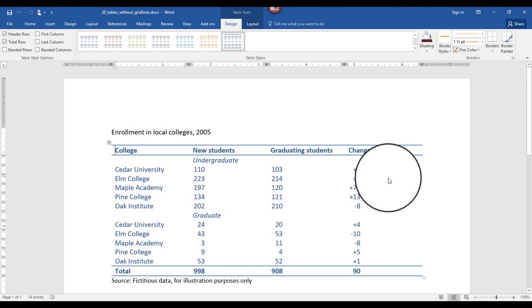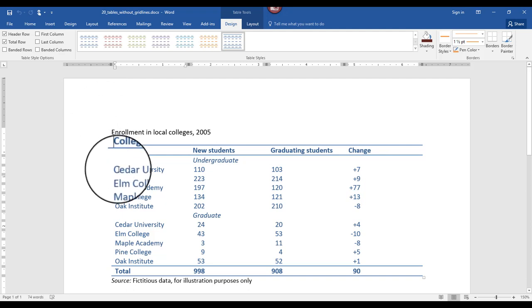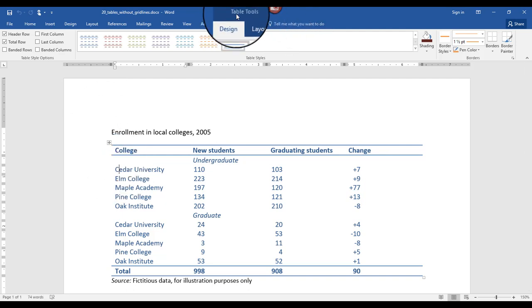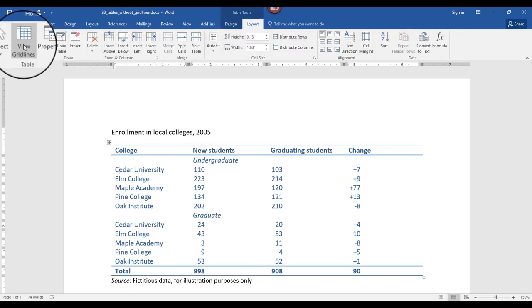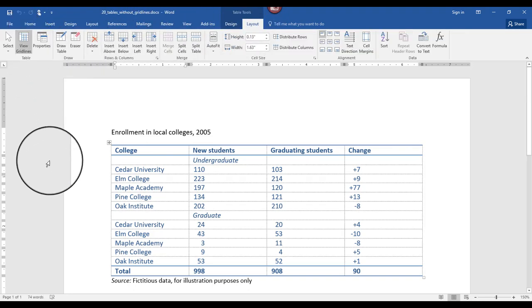In some cases, grid lines are hidden, as in this example. You can easily turn the grid lines on. All you have to do is first click anywhere in your table, and in Table Tools in the ribbon, click Layout, and then click on the left View Gridlines, and then your grid lines will be visible.